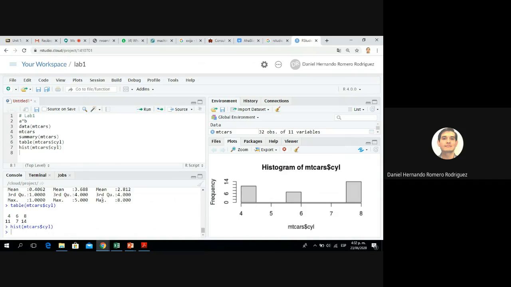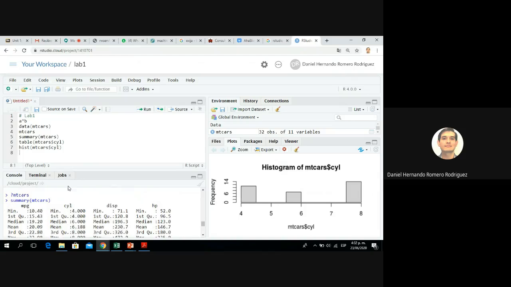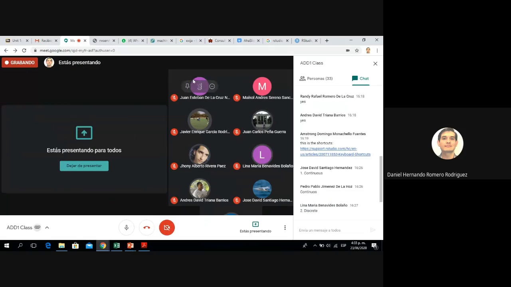Guys, please create a histogram for MPG, miles per gallon, displacement, and horsepower. Create a histogram for the four variables. For each of those values, create one histogram. While you do that, please let me know if you have questions.